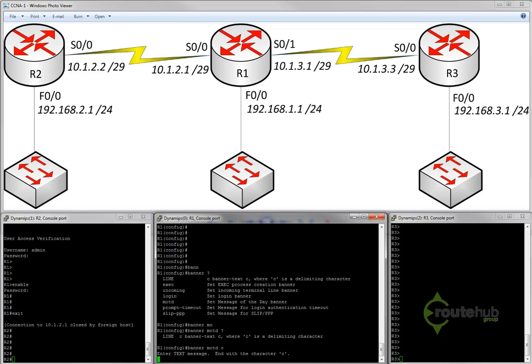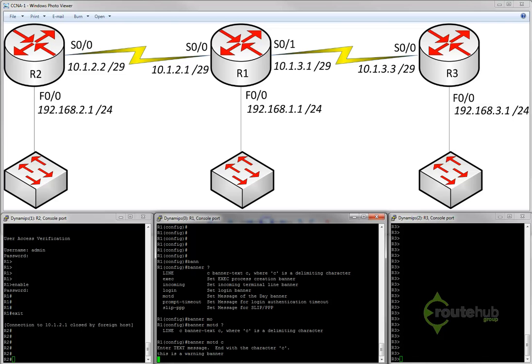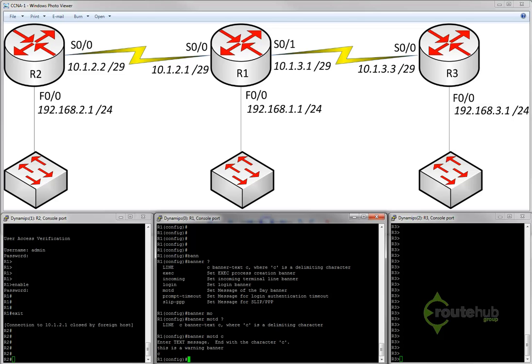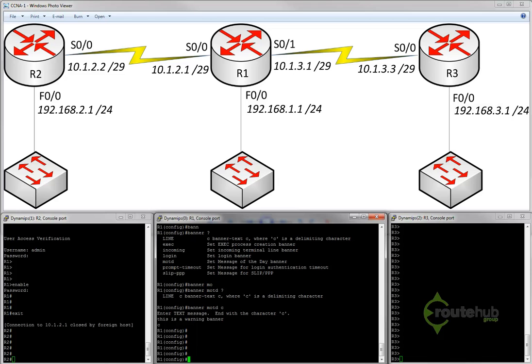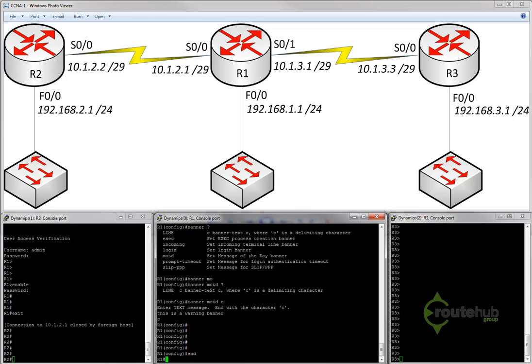Now we can start typing in our security message or warning. So let's say something simple, like this is a warning banner. Let's press enter, and to end the actual message that we want to type in, we enter another character C. Now we're finished. Let's go ahead and exit out of the configuration mode by typing in end.